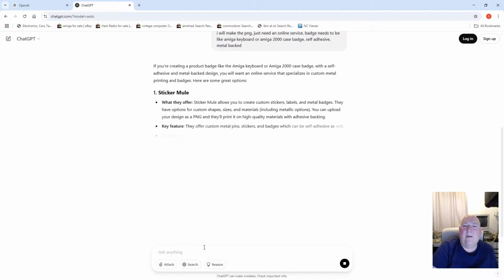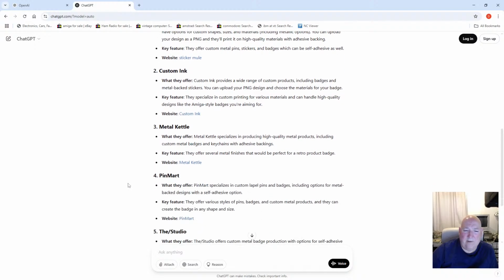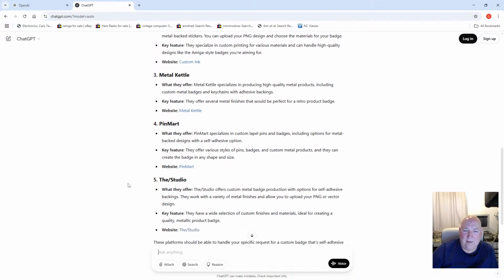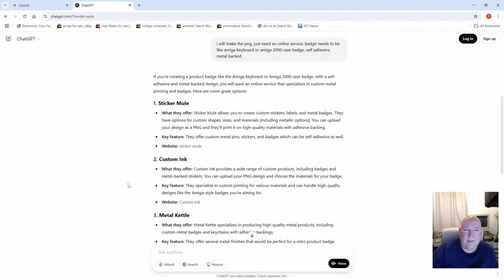If you're creating a project badge like self-adhesive, you want an online service based on custom metal printing and badging. Sticker Mule, I tried them. Custom Link. What they offer, custom ink, metal kettle. What they offer, specialising in production of high quality metal products, including metal badges, pin marks. What they offer, specialised custom lapel pins and badges. Sticker Mule. I can make it as a sticker.